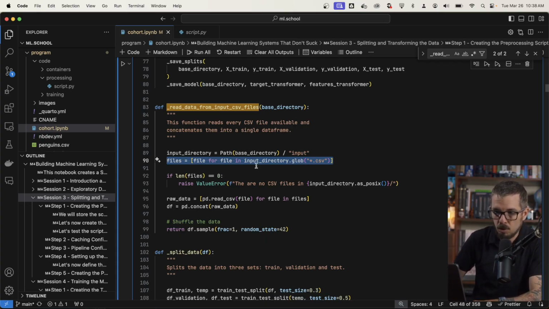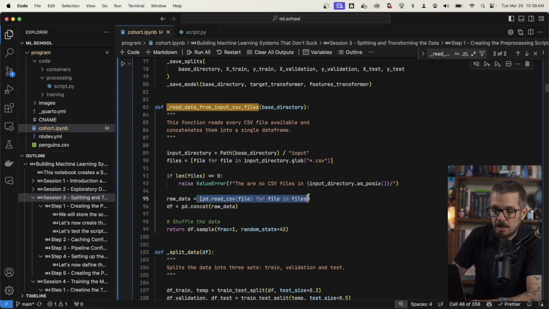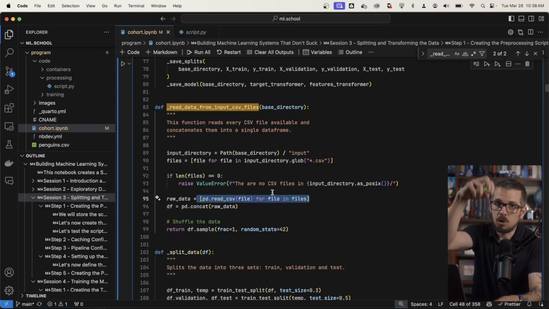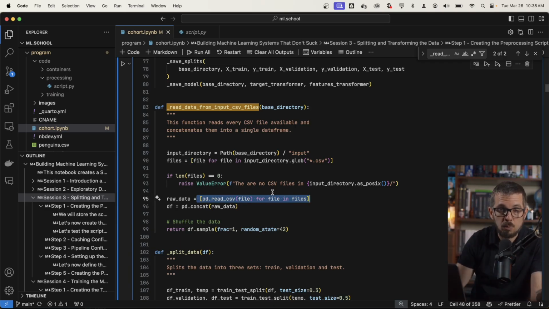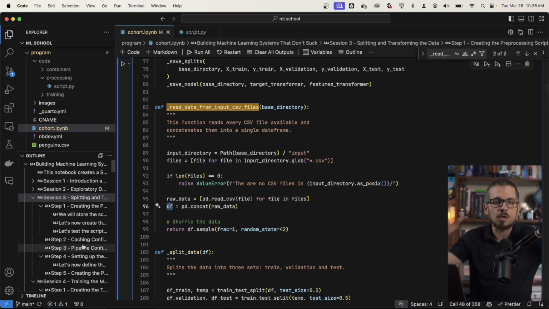So I'm gonna read them all. If there are no files, I'm just gonna raise an exception: Hey, there's nothing here for me to process. But if I do have files, I'm then going to create an array with all of those files. I'm reading them with pandas, loading them in memory, creating an array with all of these pandas files, and then concatenating all of these files in memory into a single data set. At the end of this line, I'm going to have a data frame that contains all of these files in a single data frame, into a single file in memory.